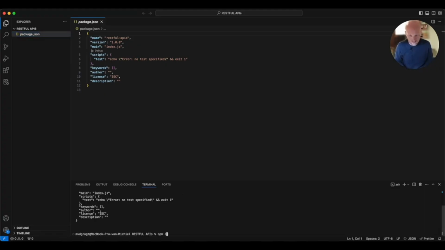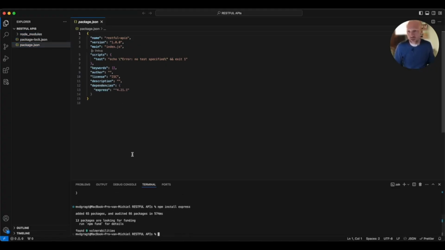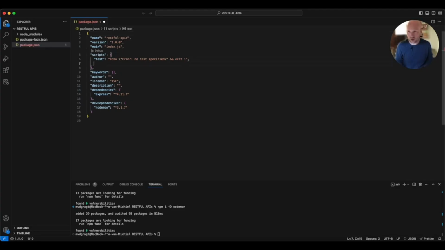I'm going to install Express. There we go. And I'm going to install, capital letter D, important, Nodemon as a dev dependency, so that I can start my server soon. I say dev as in Nodemon server.js, and this is going to be the name of my file. So I'm going to create a new file and I'm going to call it server.js.